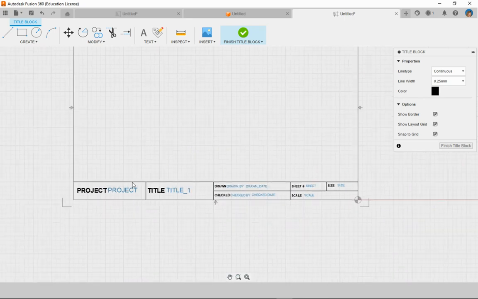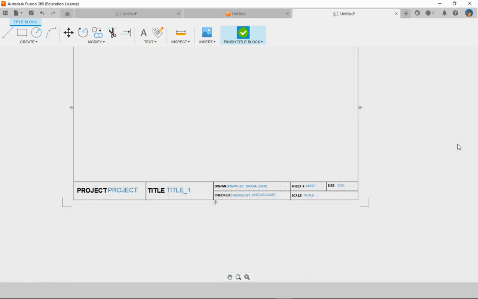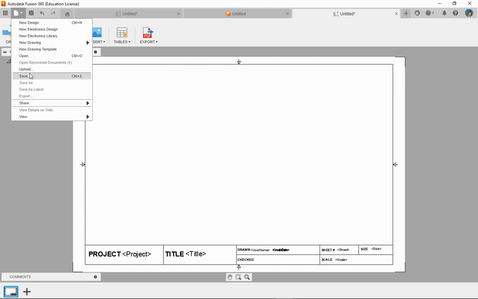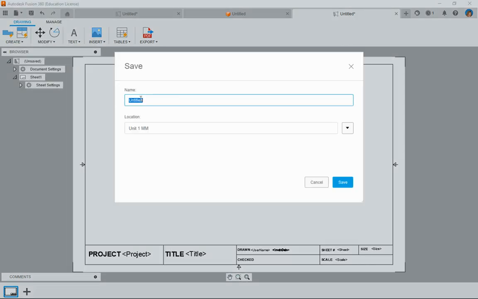That's what we need. We need a project title, drawn by and drawn date, check by and check date, sheet number, size, and scale. So now I'm going to go ahead and click Finish Title Block. Okay. And I'm going to now go on up here to my file, and I'm going to click Save. You want to save this as IED Title Block V1, and you want to save it in your project folder, your Unit 1 project folder.